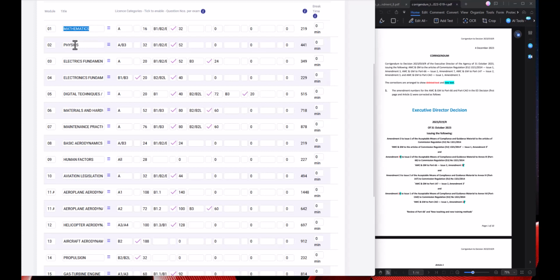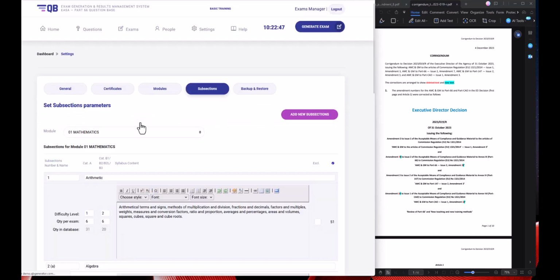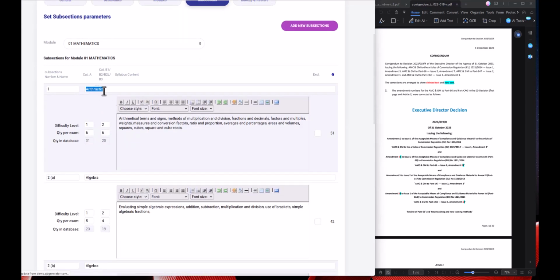Module 1, Mathematics, is not directly affected by the new syllabus of Regulation EU 2023-989. It is the only module that has no changes in its syllabus content. However, like all other modules, you may want to change the module name to all capitals, so it is in accordance with the new syllabus format. Similarly, for the subsection titles, you need to change the text to sentence case.